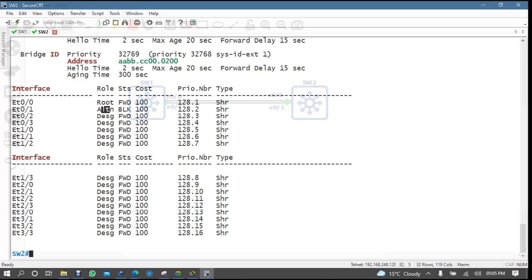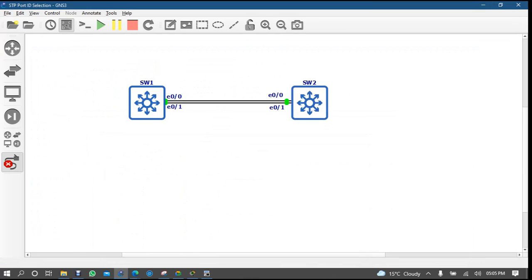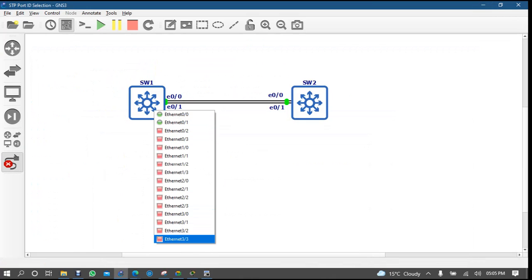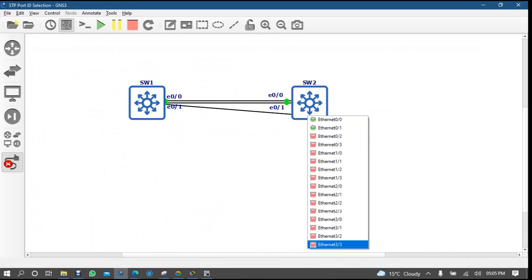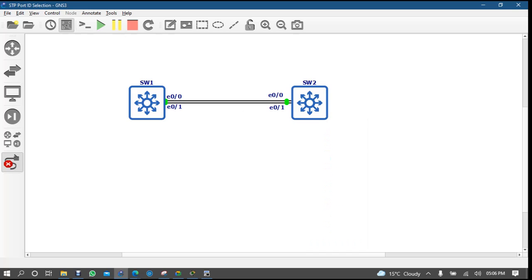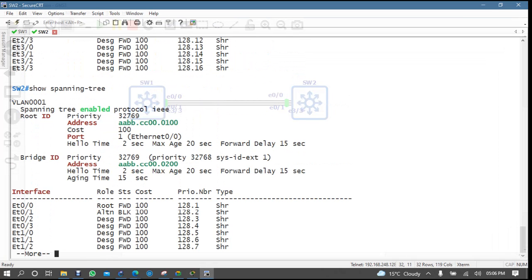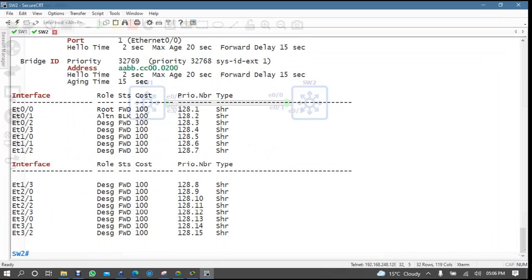Now for example, if I'm connecting a new link, 3/3 to 3/3, do you think some process will run? No, I'm just asking, what is your idea? If I'm connecting a new link, will some process go? No, nothing will go. By default the port is disabled when I connect. And if you come here, see here, spanning tree, 3/3. Where is 3/3? 3/3 is not there.